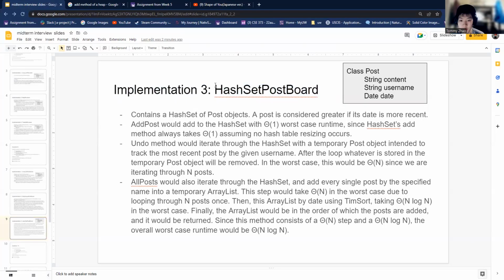Okay, so in the third implementation, we'll be using a hash set, and so this hash set post board will contain a hash set of post objects, and also a post is considered greater if its date is more recent. Now, add post would simply add to the hash set with theta of 1 worst case runtime, since hash set's add method is always going to take constant time, assuming that no hash table resizing occurs.